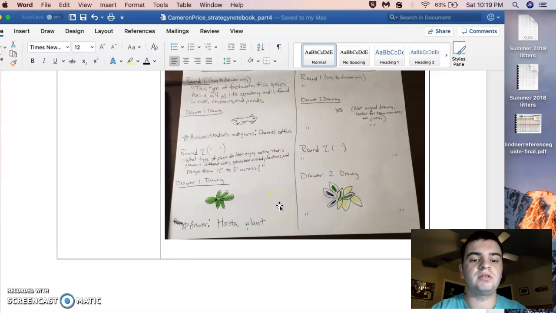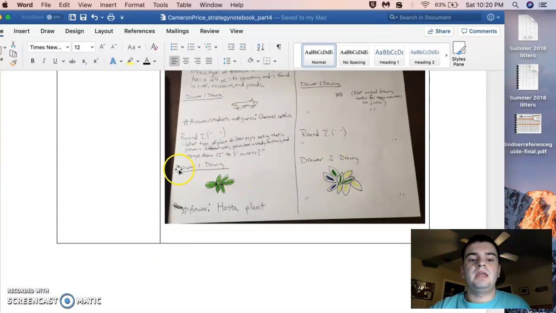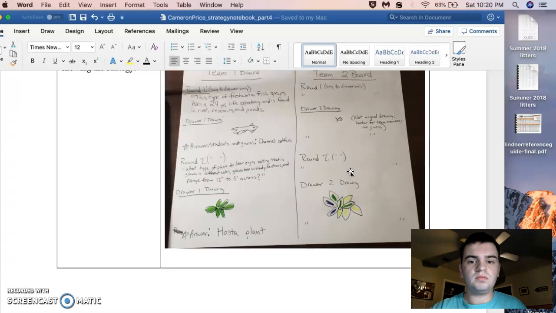What I did for round two was: what type of plant do deer enjoy eating that is grown in different colors, grows best in shady places, and ranges from 12 inches to 5 feet across? And you tell that once again to just the drawers, not the whole team. In this case, drawer two did a better job of representing how the plant looks because of the different colors and shapes versus drawer one. So team two might have done better that round and won the point.